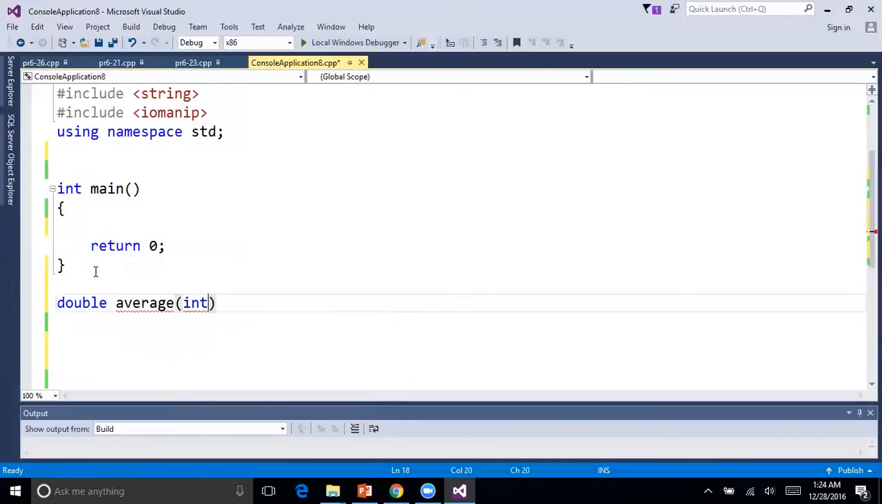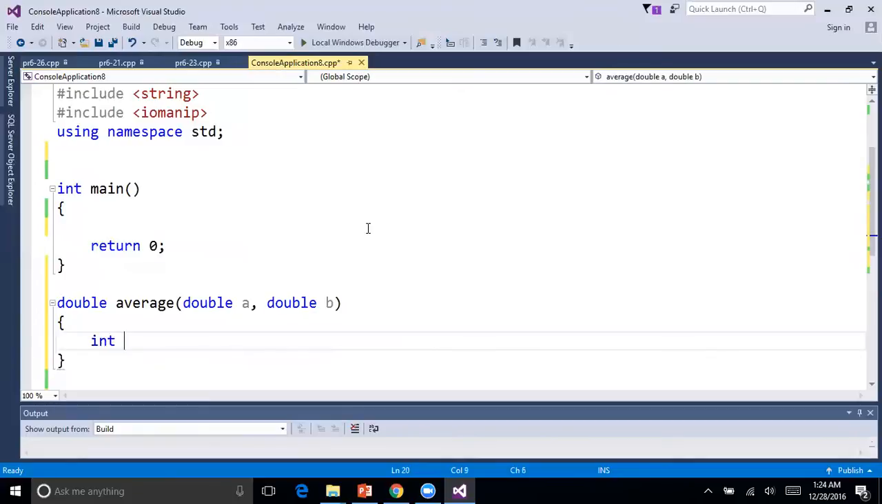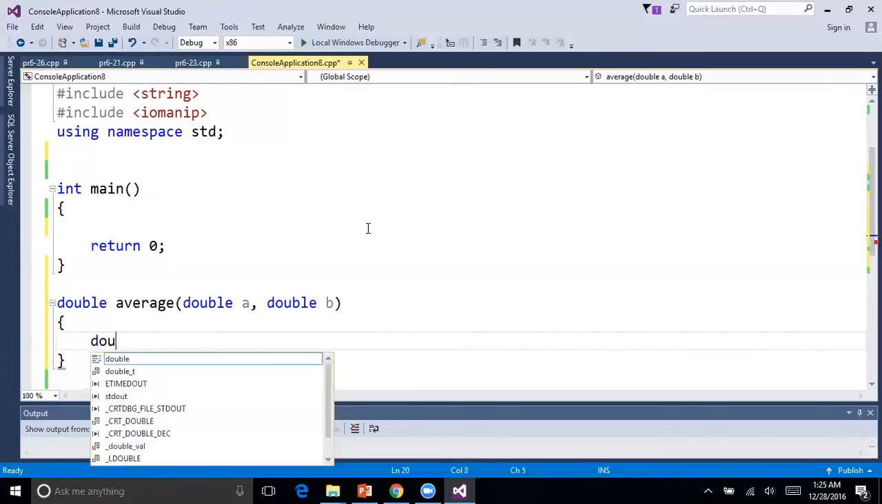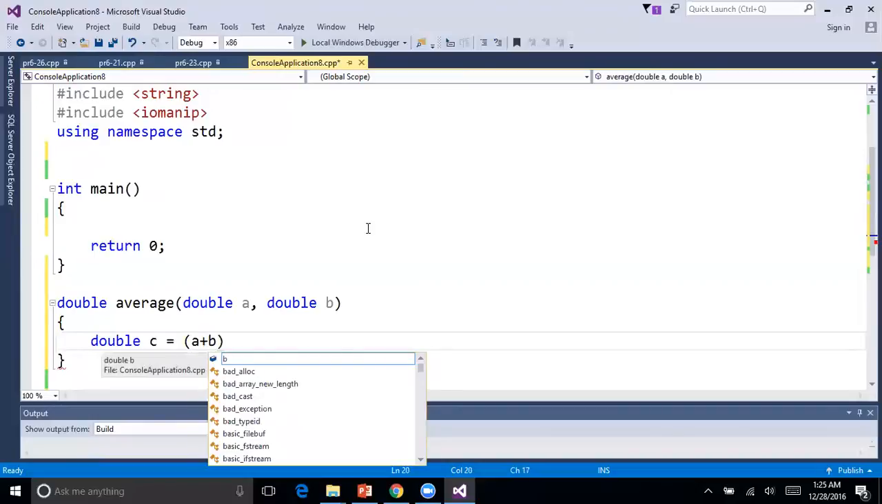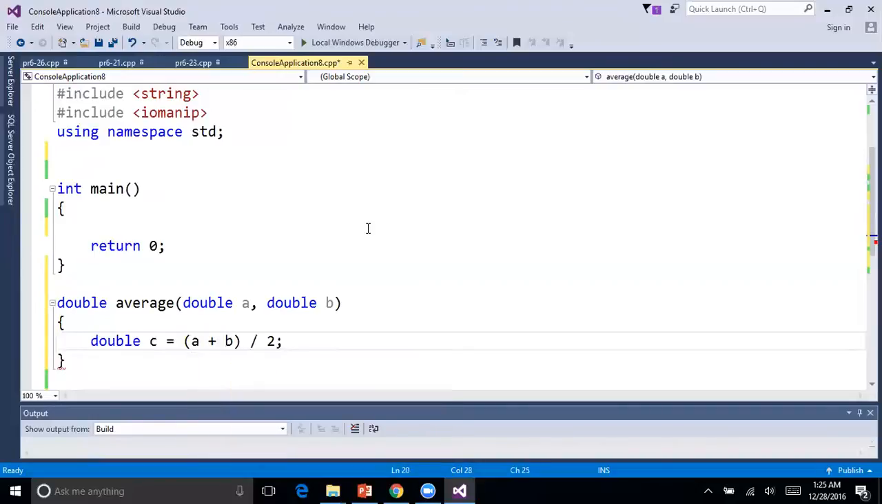So I'm going to say double average, double a, double b, and those are going to be the 2 arguments that are going to be passed in. Now average is going to take the 2 of them, add them together, then divide by 2. So I'm going to say double c equals a plus b divided by 2. And then I'm going to say return, because this is a different type of function. This actually returns something. This is going to return c. So here's my function. It averages 2 things.